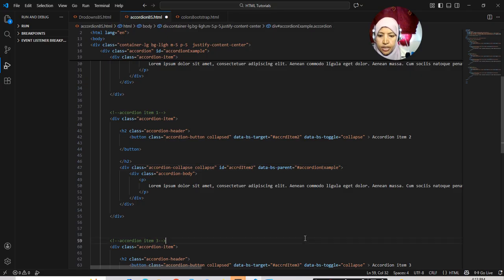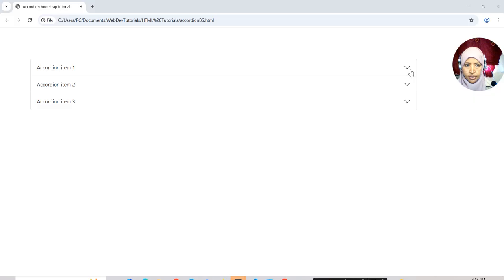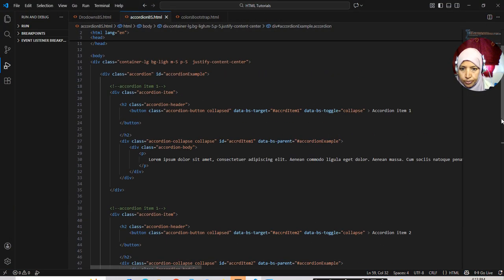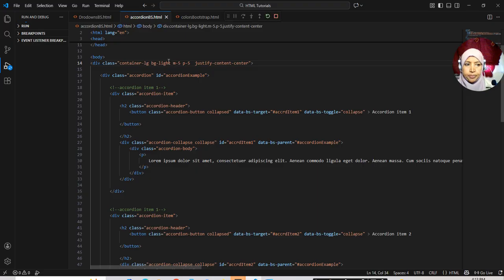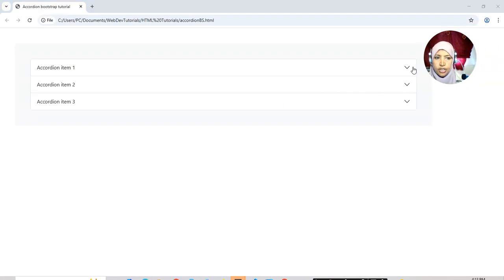Now we can run this and see how our accordion looks like. Alright, this is our accordion. I want to apply a background. Let's go to the top. There was a mistake here. Okay. Alright, this is our accordion.